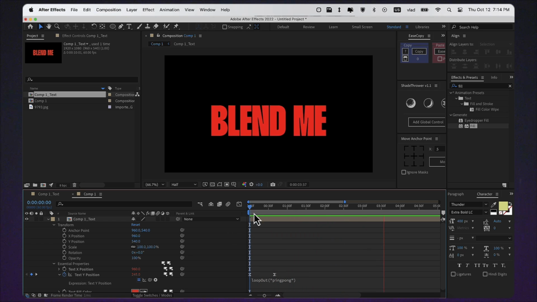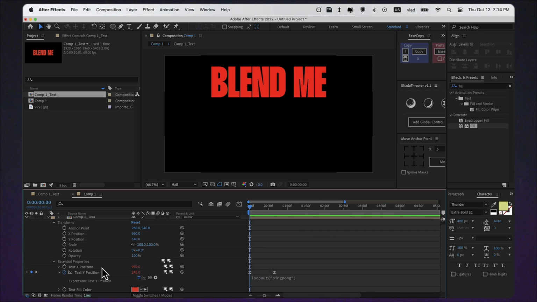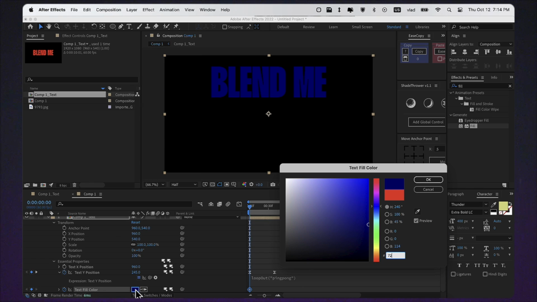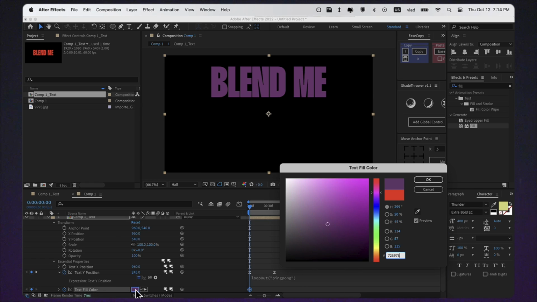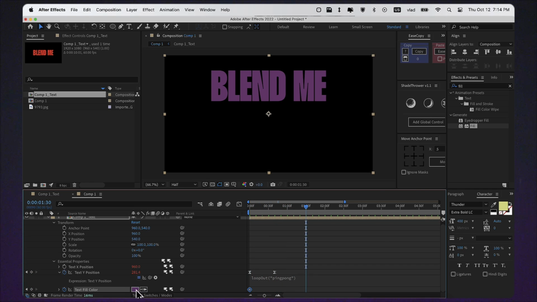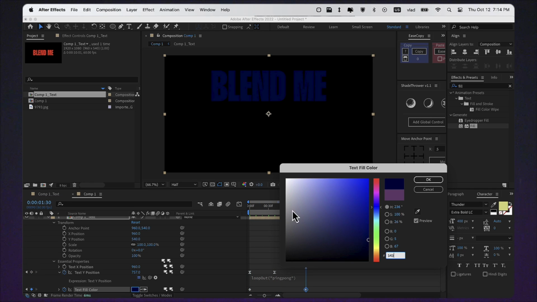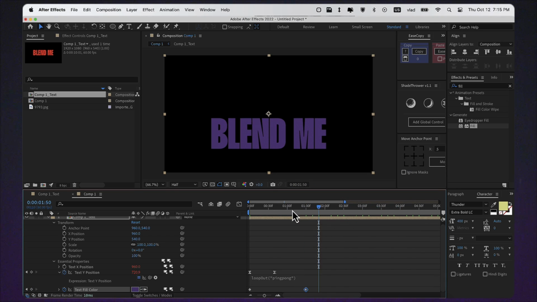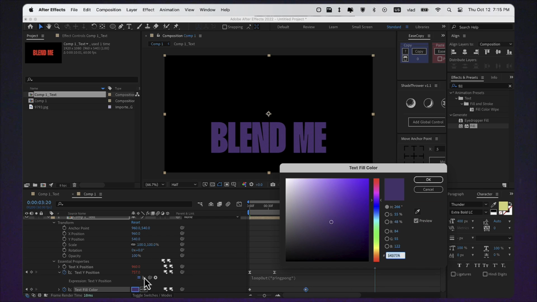Looks good so far. Next, create a keyframe on the text fill color property and set the hex code to 723973. Go forward about 90 frames and choose another color, this time 54377A. Go again 110 frames and set the color to FB7175.